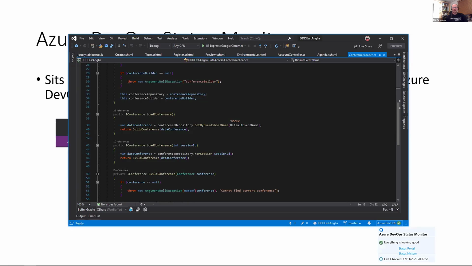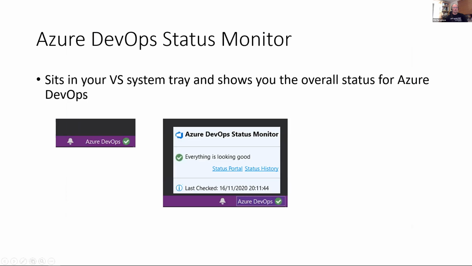But I can just click that, and it drops down, and I can get to the status portal or to the status history if there is an issue with DevOps, if it's something that you need to look at, if you've got builds slow or deployment slow, something like that. So yeah, Status Monitor. It's just a handy one to have, just to be aware of what's going on with DevOps.